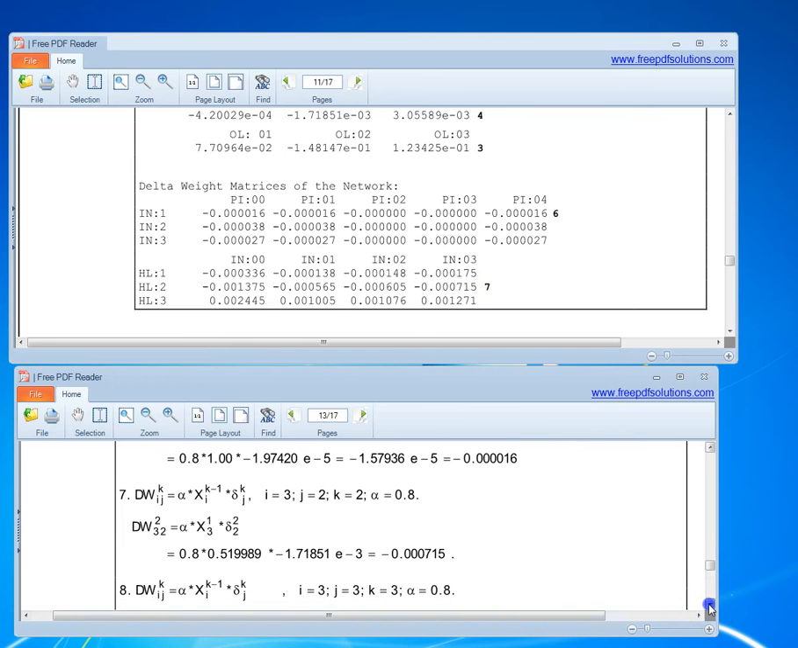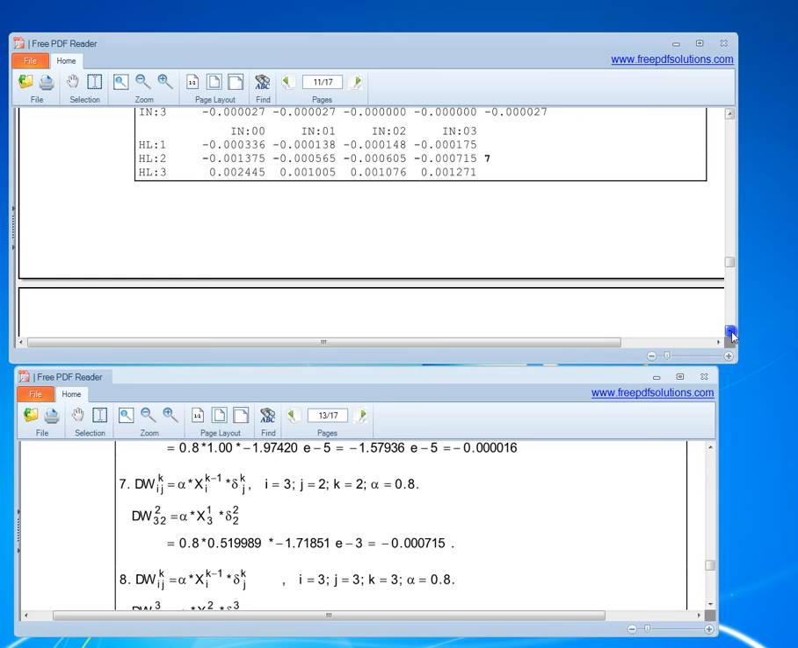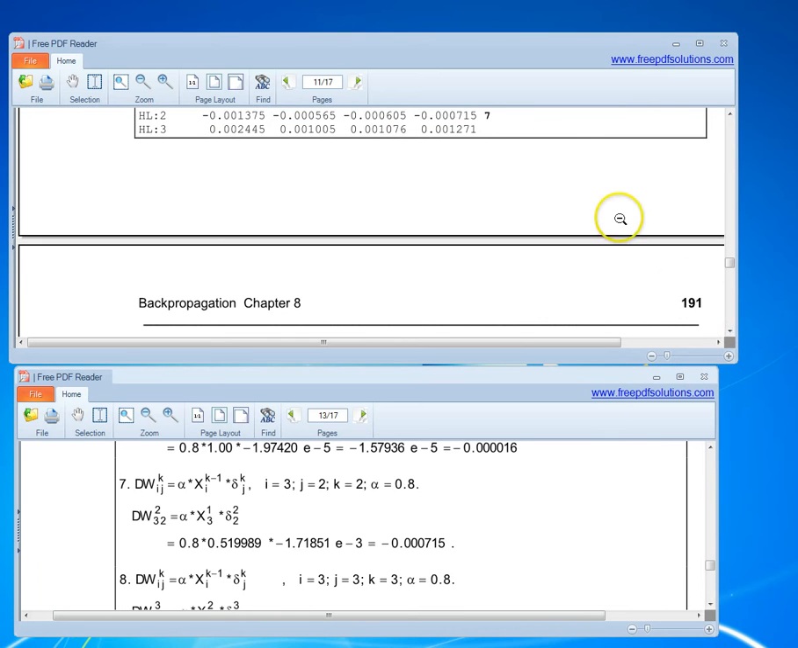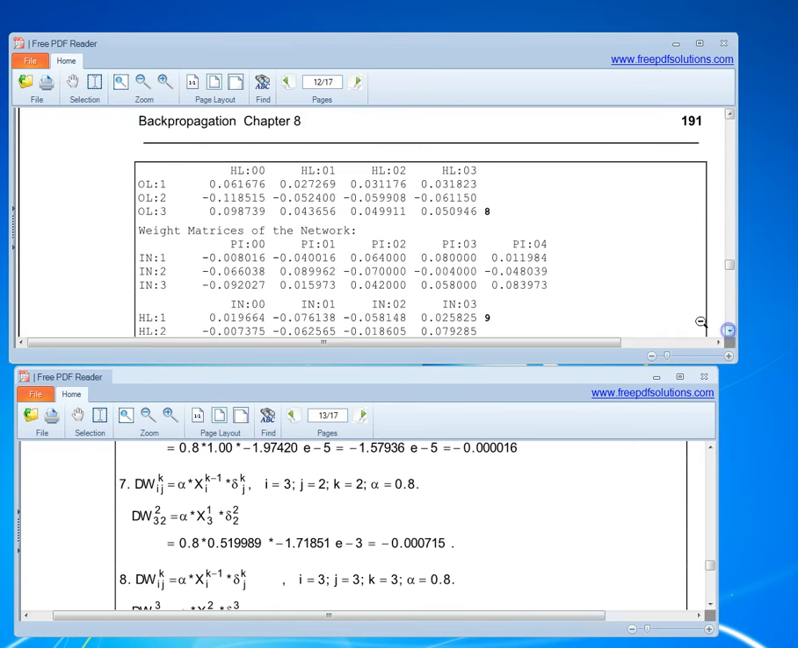Similarly, if you go to the next problem, numbers 7 and 8 are how to compute the weight changes. Number 8, this is also a weight change, from HL3 to OL. Obviously, we should know the activation to find the alpha times activation of HL3 times the delta function of OL3. So that's very simple.